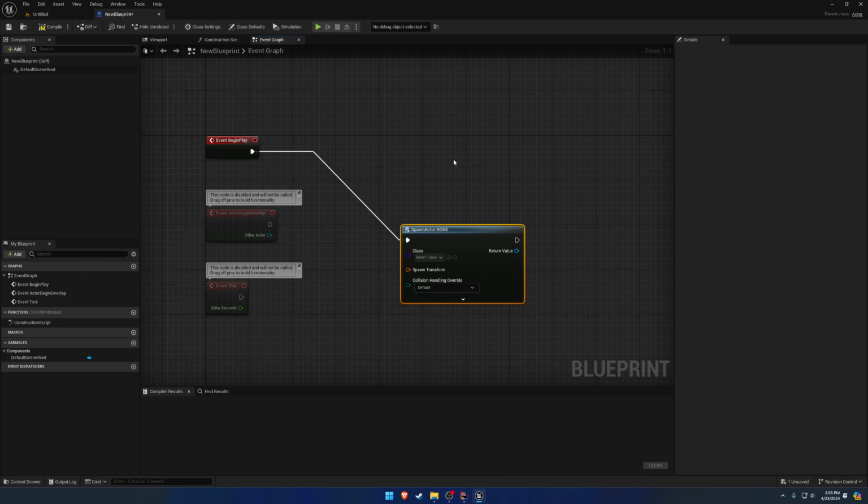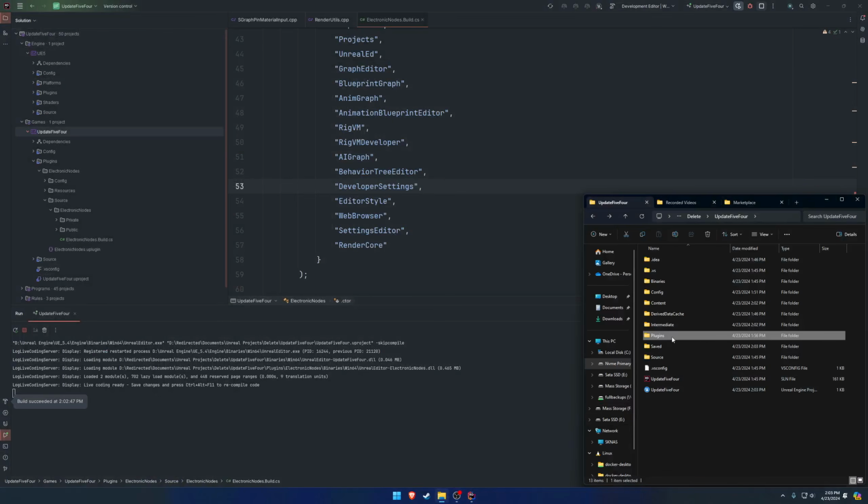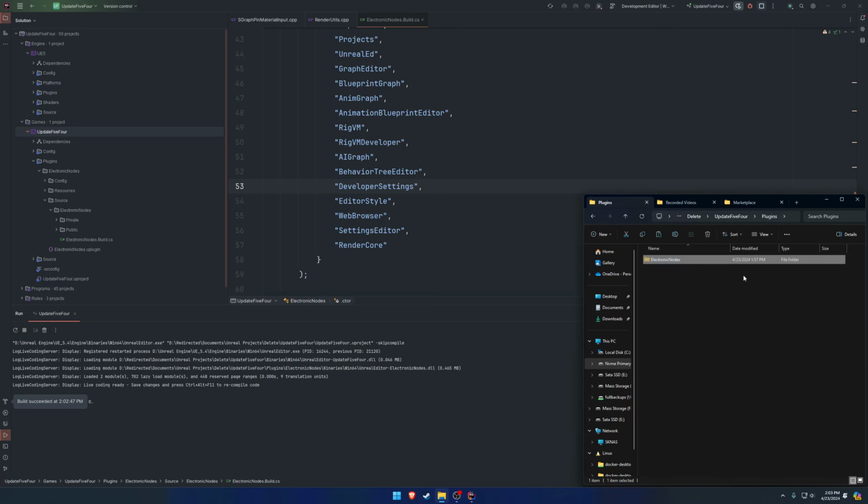So now we want to move this back to our 5.4 engine so we don't have to do it in each project. So I'm going to go ahead and close down the editor. Come back to plugins. I'm going to Control X to cut and go to my 5.4 engine.